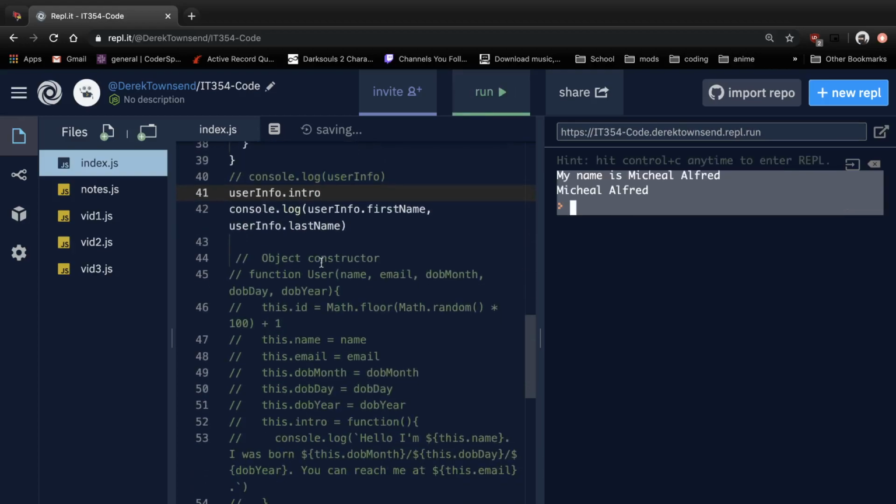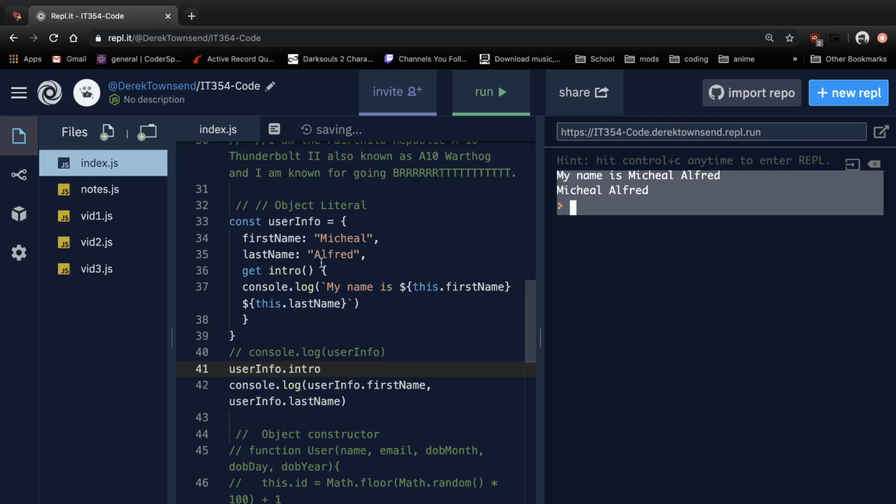I didn't know about get before then. I haven't put functions into my objects this way, except when I'm using classes. But once again, key value pairs are written out normally, and this function is literally just console logging the value of this dot first name and this dot last name.